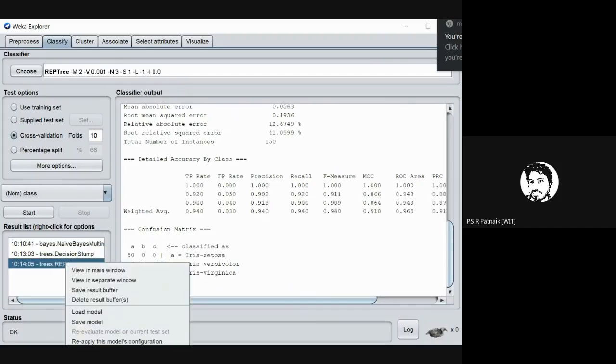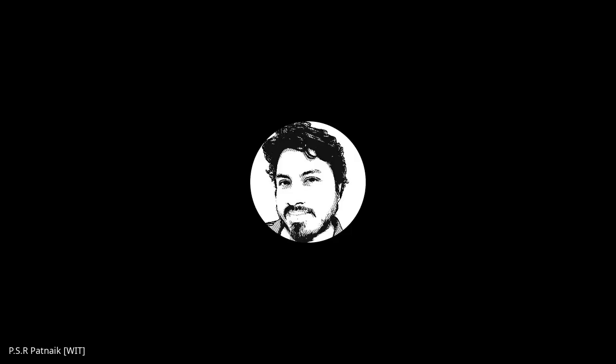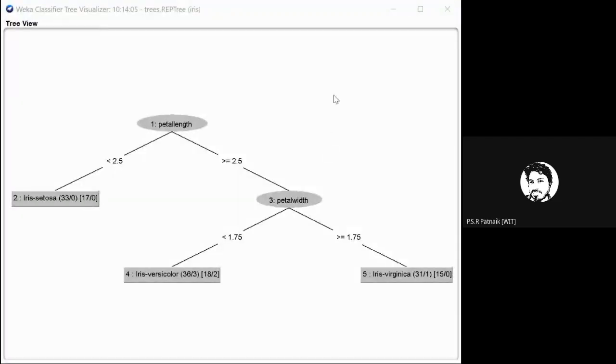Now when you apply this REP tree, you can click on visualize tree. It displays the tree. Can you see this tree? When I clicked visualize tree, it opened a new window where it has generated this tree. When I say tree based algorithm, your machine learning model constructs this tree. The first attribute it is looking at is petal length.